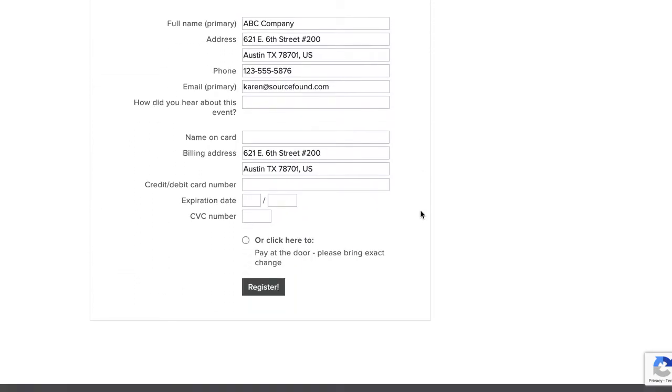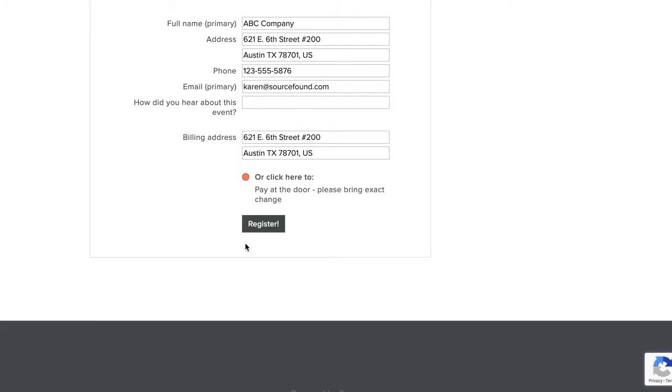And then here, once again, I'm going to check out straight on this page. I just put in all my information and hit register. You don't have to collect the credit card and take the payment right at the registration time. You can offer people the option to mail a check or pay at the door.